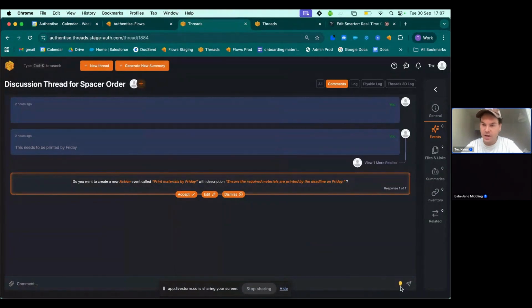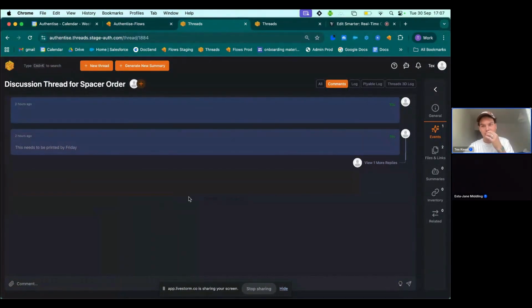But we also have an AI assistant that will read comments as they're being messaged, and basically suggest event creation as well. So this has suggested an action to print materials by Friday. I can go ahead and accept that, and I can assign that to me as well, and it will be pushed to my home dashboard on Threads.